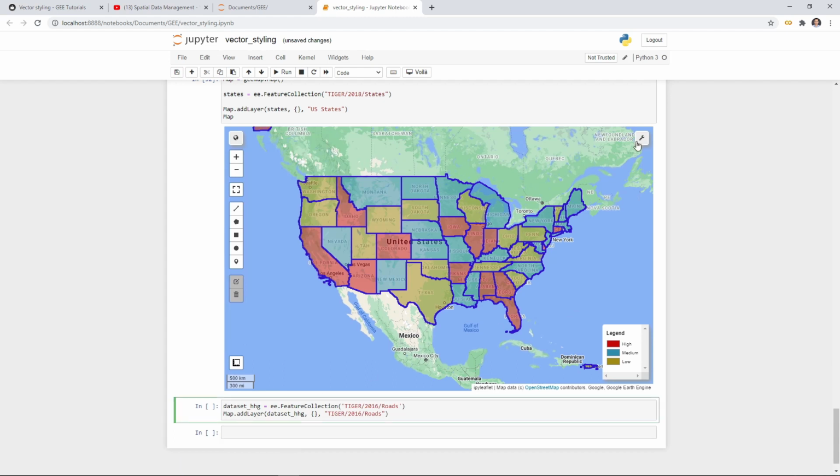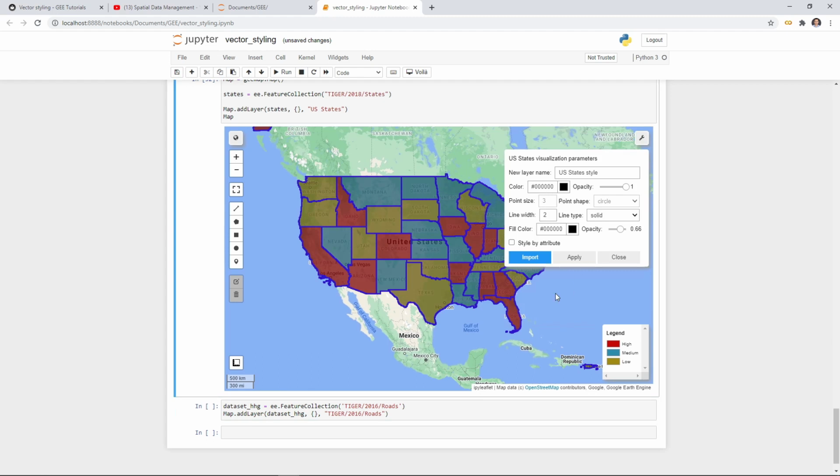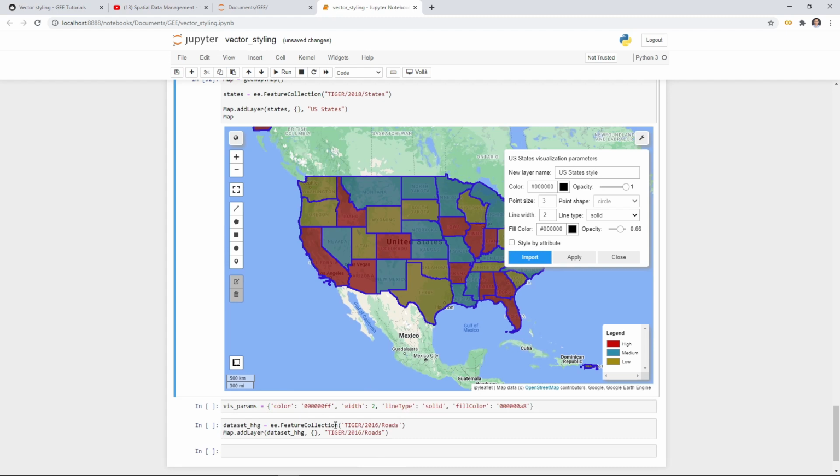Okay. Oh, by the way, earlier when I showed you that you customize the parameter, you can also hit this import. So if you click import, it's going to show you here for this one the visualization parameters, and then you can use this one to style a vector.